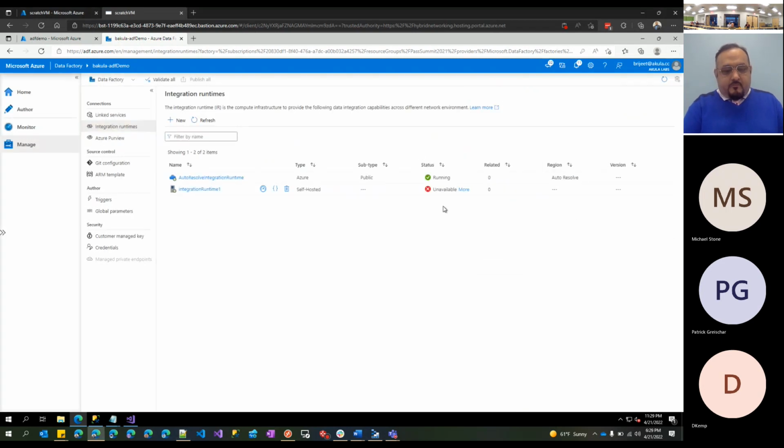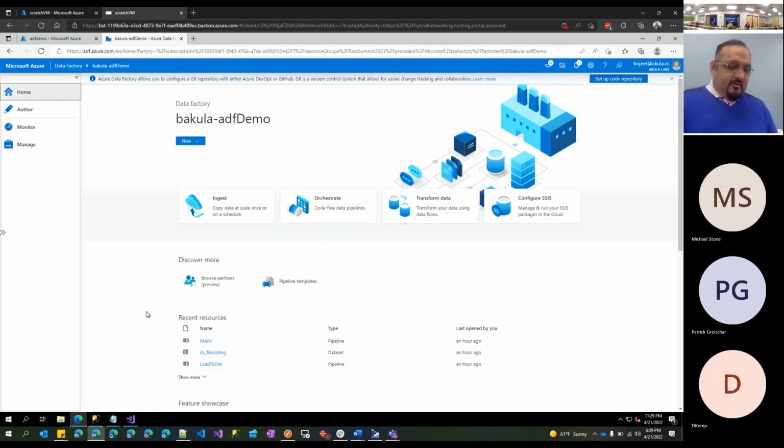You can disregard this one. This one is just unavailable because it's obviously not hooked up to anything. I've essentially initiated the cloud piece of it. It's complaining that it's not paired with anything. It's not getting a signal from anything on-prem because I didn't paste that link, that gibberish, anywhere. So that's what an integration runtime is. It allows that connectivity.